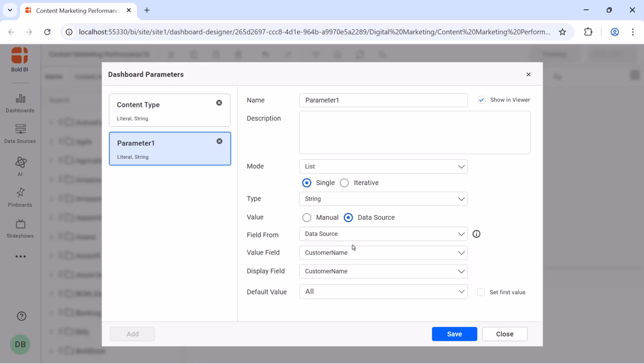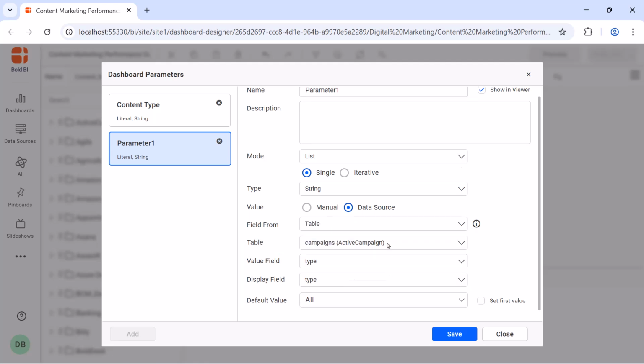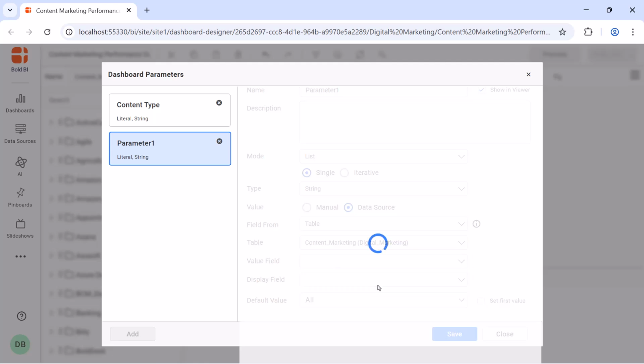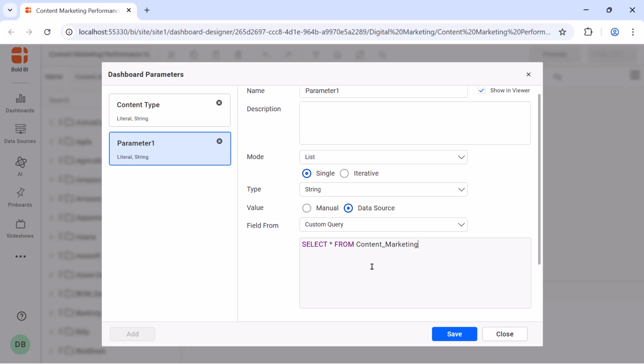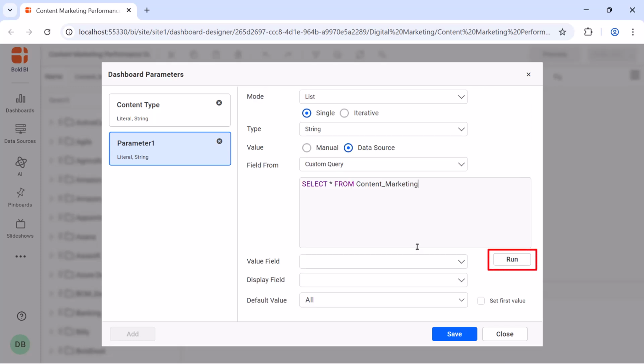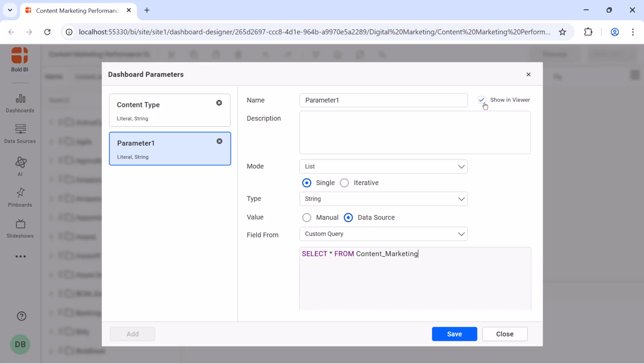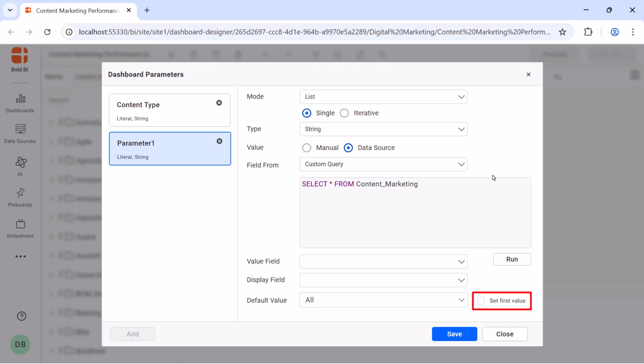Select the data source from the Field From drop-down menu and the needed column in the Value field. In Table Parameters, you can select the table from the current data source from the Table drop-down. Under Custom Query, type the query in the text box and select Run to execute the query. You can see the Show in Viewer option in the top corner, which is enabled in the Dashboard Parameters window. The parameters added in the dashboard will be available in the Dashboard preview. Check that the First Value option is enabled in the Dashboard Parameters window.